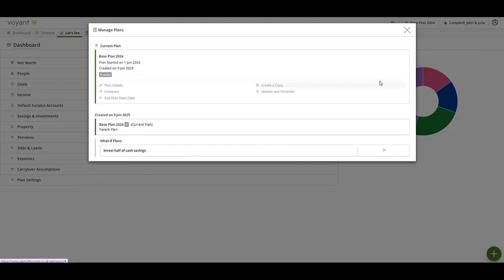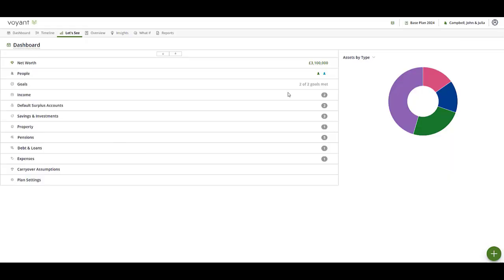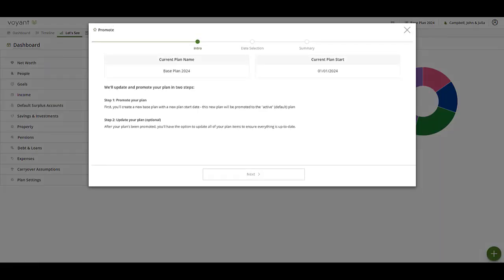In this demonstration, I'm going to update and promote the base plan. So I'm going to click Update and Promote under that. The Update Wizard is a two-step process. Step 1 promotes the plan to the current planning year, and Step 2 gives you the opportunity to update values. Step 2 is optional, as you could also update values from the dashboard after Step 1 instead.